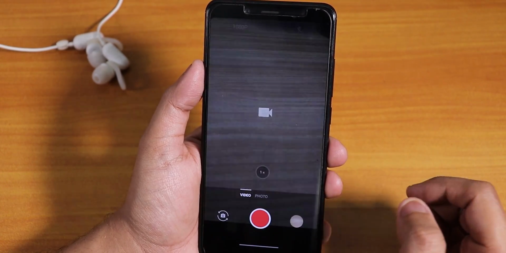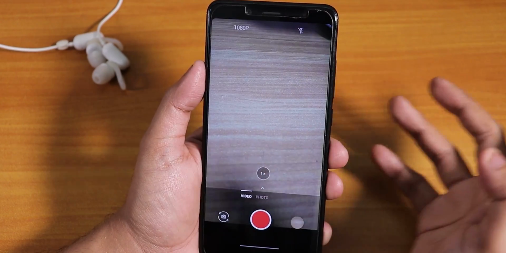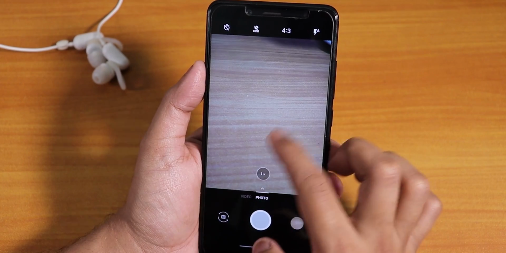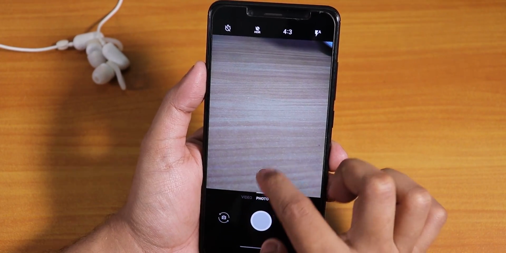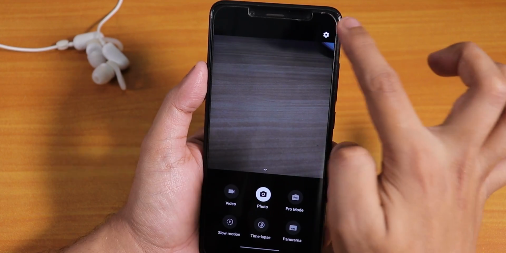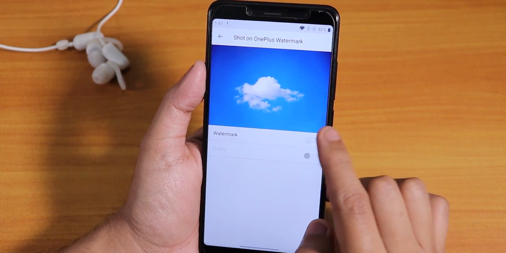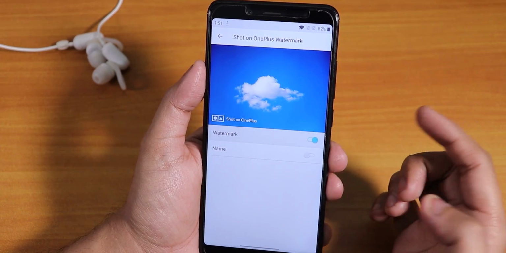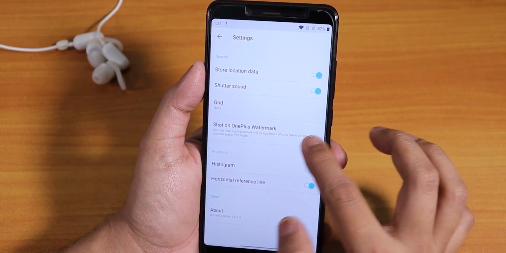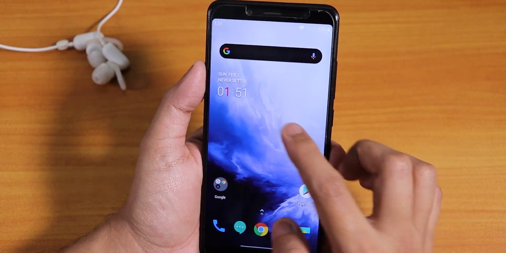And in the video mode, let's go. We have the 1080 and 720p option. Of course, there is that 4K bug mentioned in the bug list. And here you can scroll up to zoom and stuff, I guess. Okay, so here we have the slow motion and stuff. Then if you want to go to the settings, you can go to the settings like this. And you have the OnePlus icon. You can have the watermark like this if you need that. So that's great that on the Redmi Note 5 Pro, you can get a OnePlus watermark.